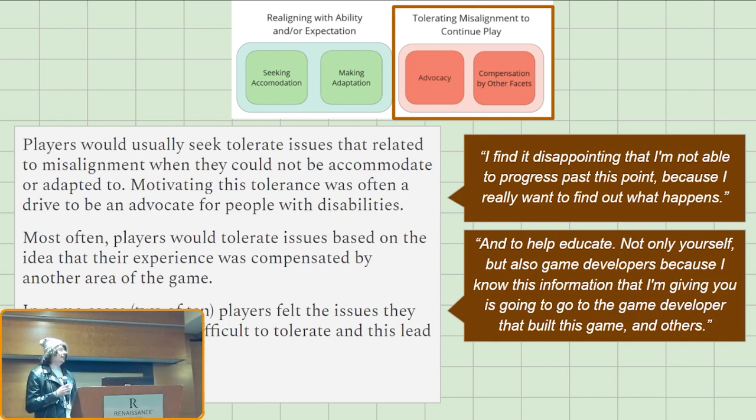And the other factor was that it was compensated by other areas of the game. So the players said things like, oh, I really enjoy the story in the game and I want to see more of it. I really want to see what happens to so-and-so character. I really want to see how the narrative ends and things like that.